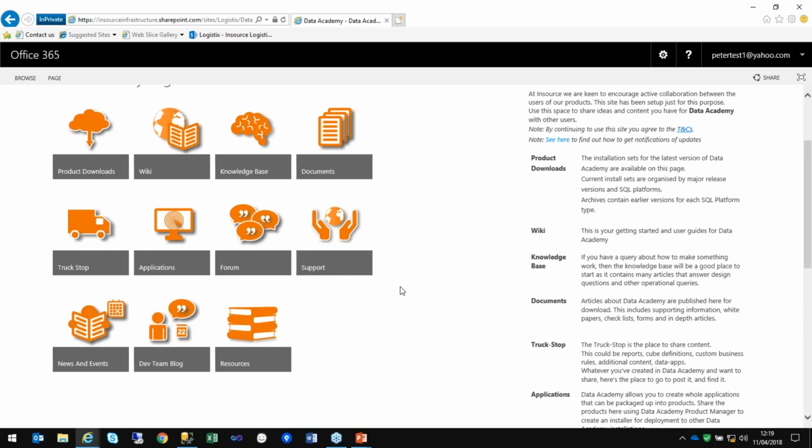It's here that we present an area for you to take code that you've developed in Data Academy and to share it with the Data Academy user base. We have a truck stop area which allows you to take individual elements of your Data Academy solution, something like a data loader or transformation space, or maybe a combination of those things, and post them up to a user community. If you've developed something that you think is useful and that you'd like to share with your colleagues or your community, then upload them here.